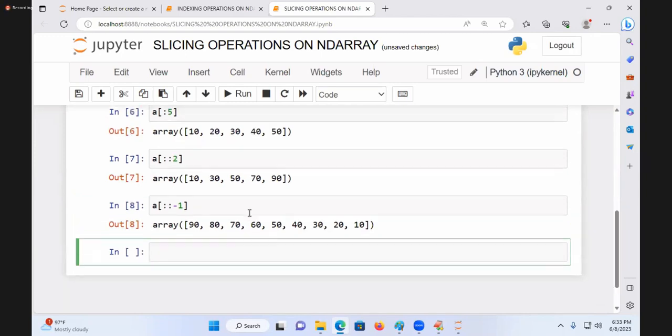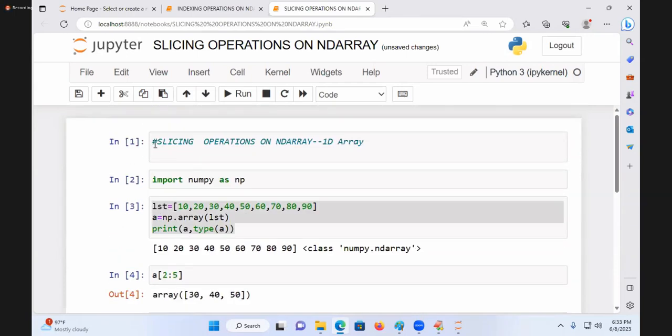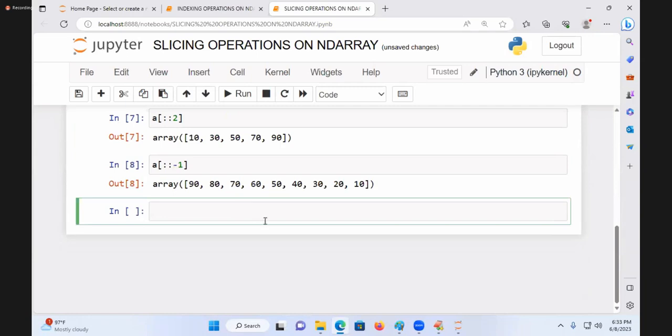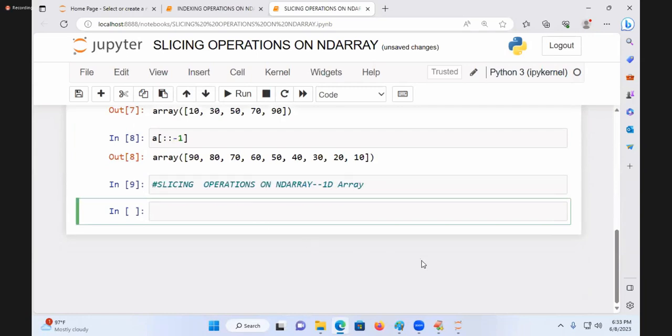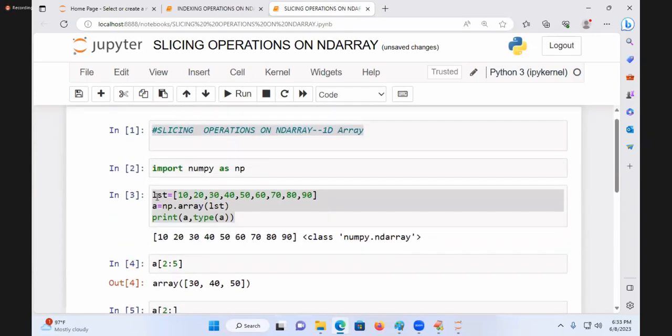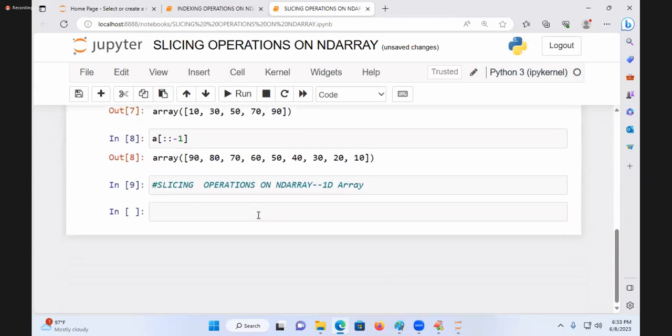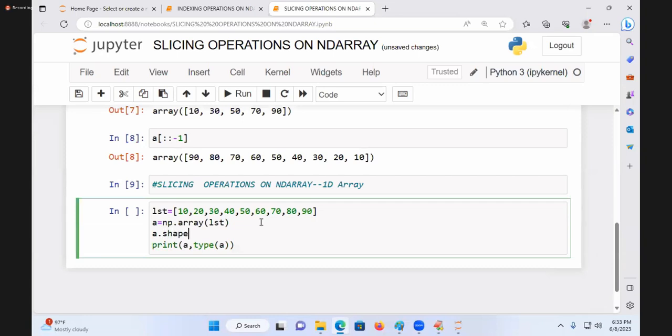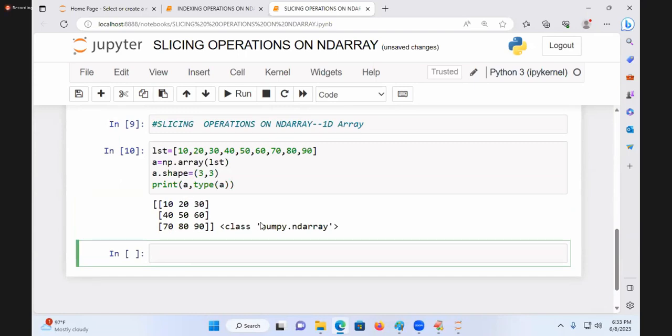One small thing. Slicing operation on 2D. I'll write a heading. This is where you have to listen with the most concentration, students. Now I'll get this data, students. What I'm doing, you see. I'll write immediately A dot shape is equal to what? 3, 3. So printed.